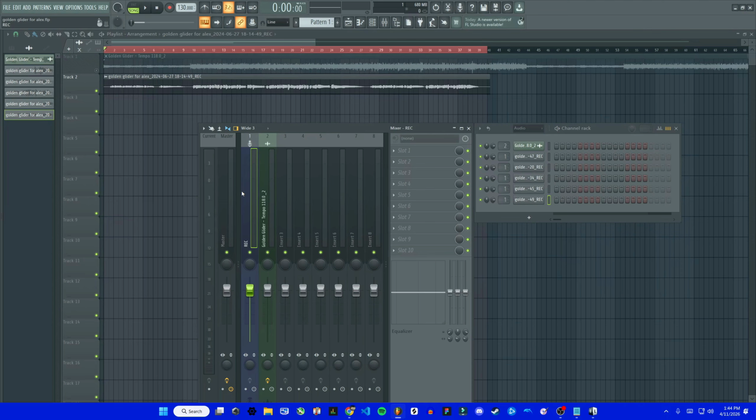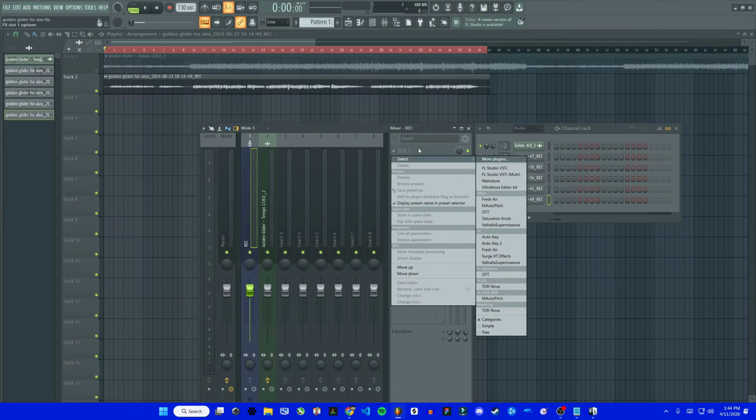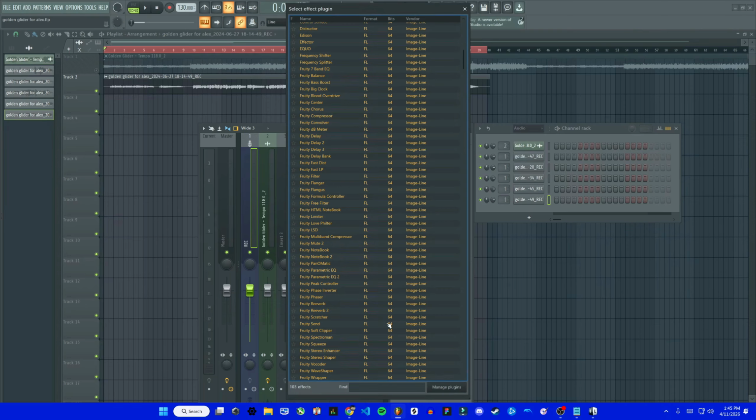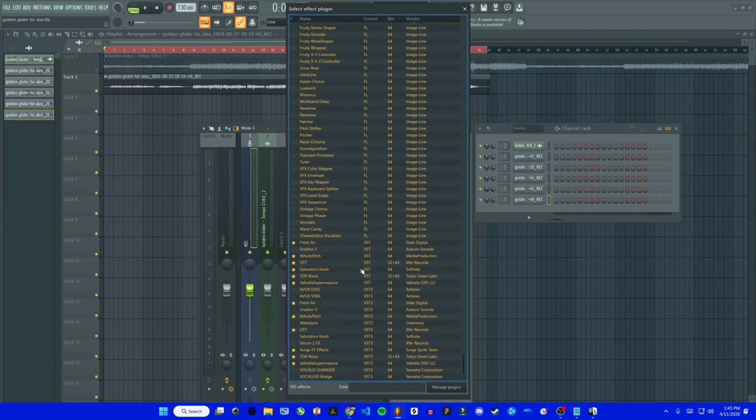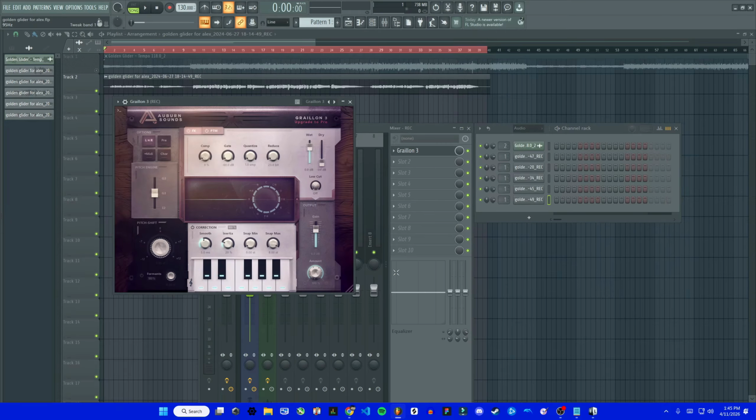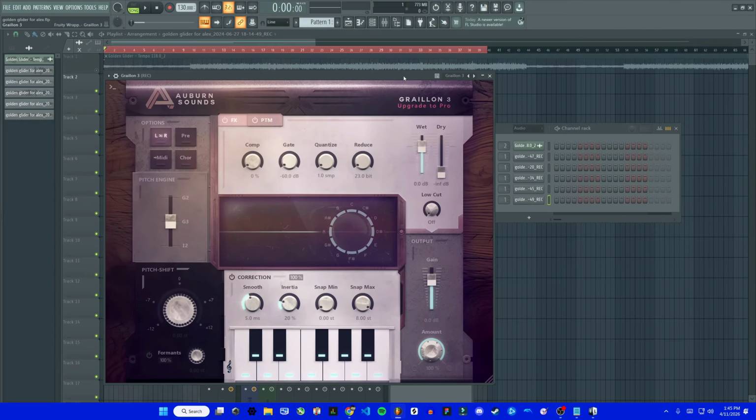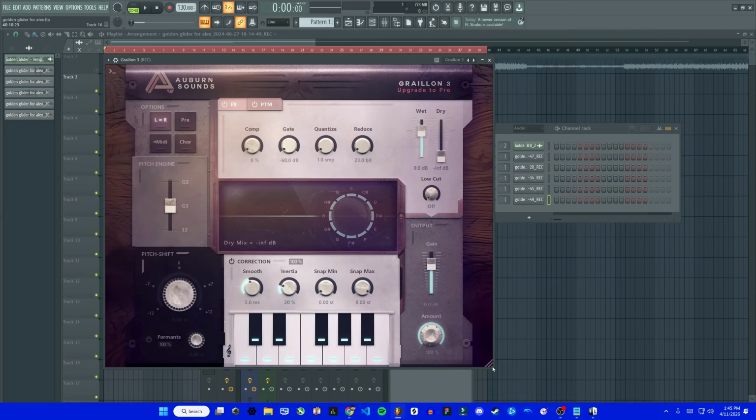So we have our mixer slot here. I'm going to choose slot 1. And I'm going to go to more plugins. And now we just got to find in our list Graillon 3. Here it is. I'm going to double click that. All right, let's make that a little bigger. And there it is. There is the plugin.